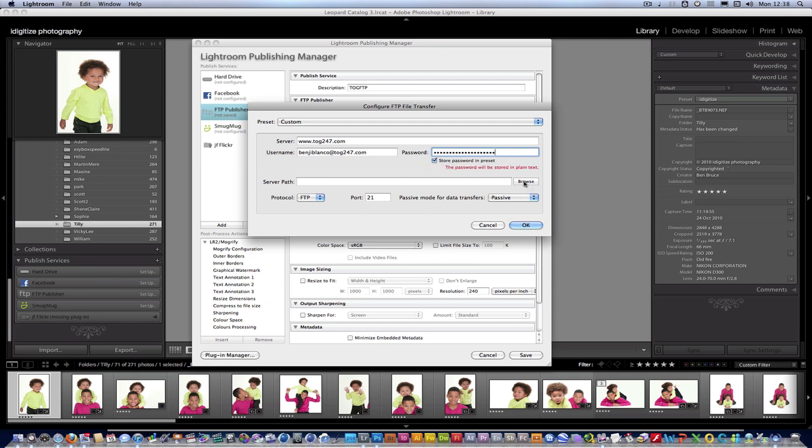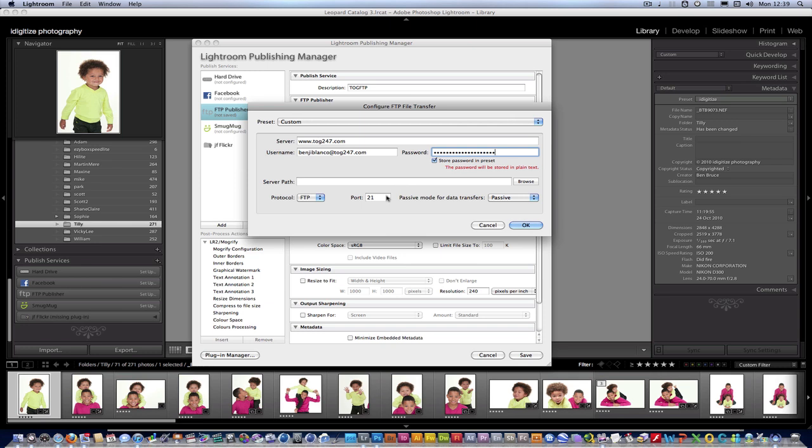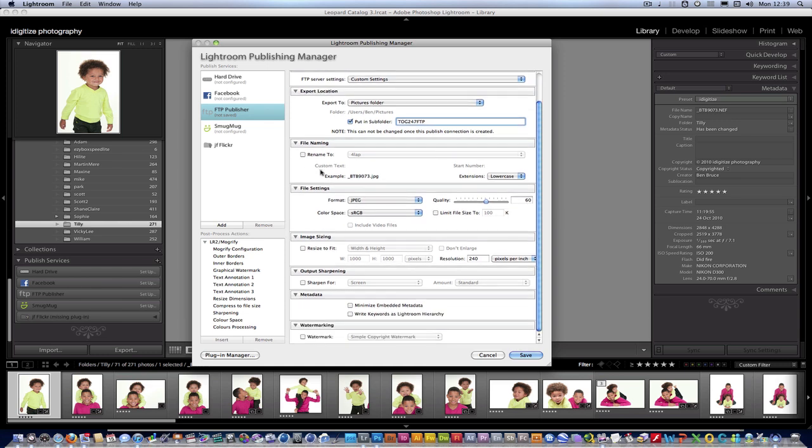And then if you just hit the button browse, and then just hit select, and then you can just click OK to here. You do actually have to export to a location as well, but it doesn't really matter where that is. But I'm going to put it into my pictures folder and just call it TOG247 FTP. Right, we don't need to rename the files, but of course you can if you like.